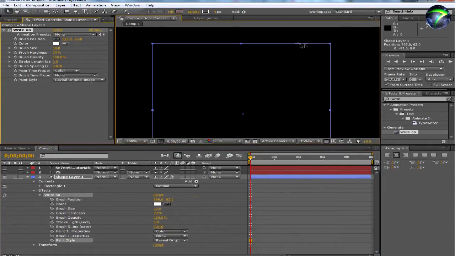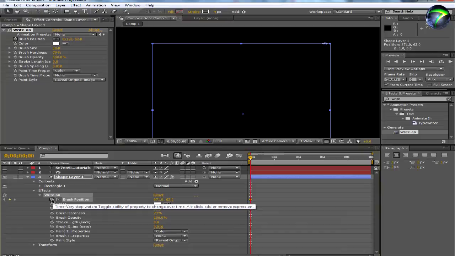image. As you can see here, it makes a line where the line would be. So we're gonna line it up like that, and we're going to take the brush position. We're gonna set a keyframe. Alright, and now we're gonna just go frame by frame.